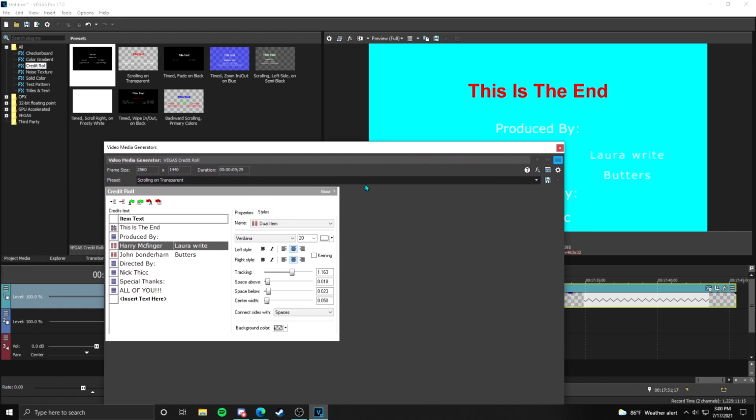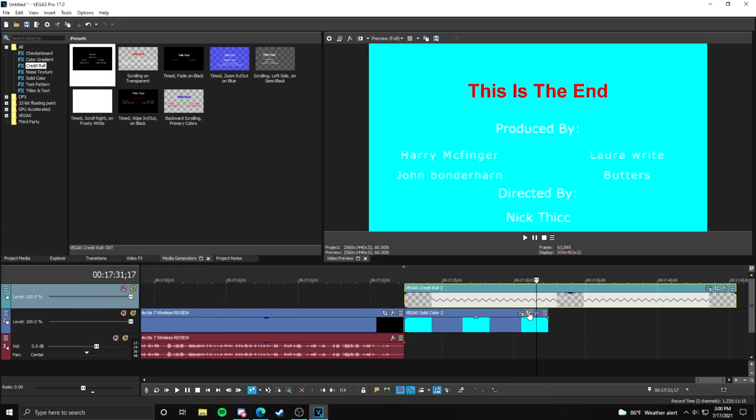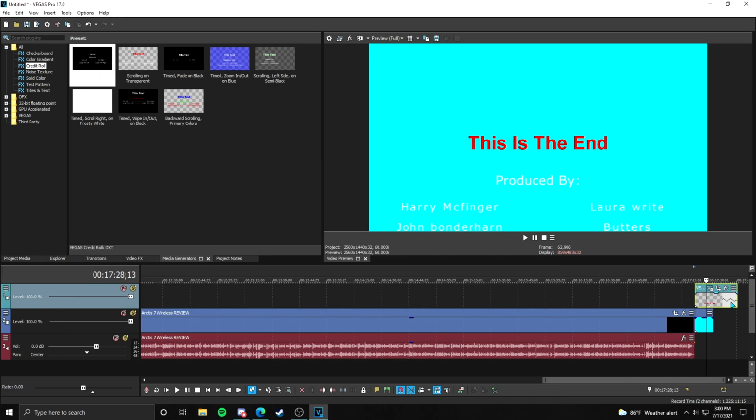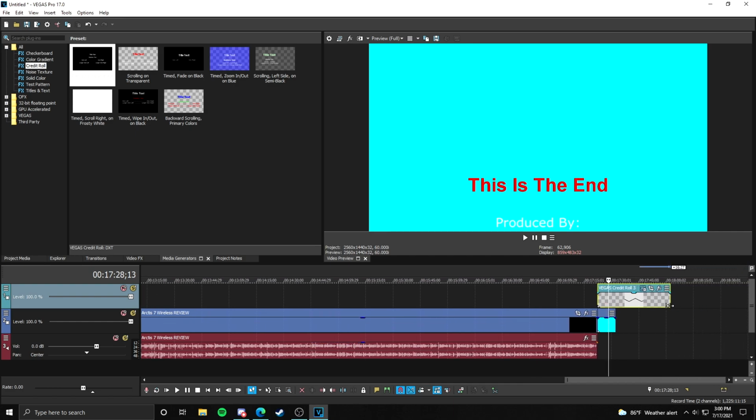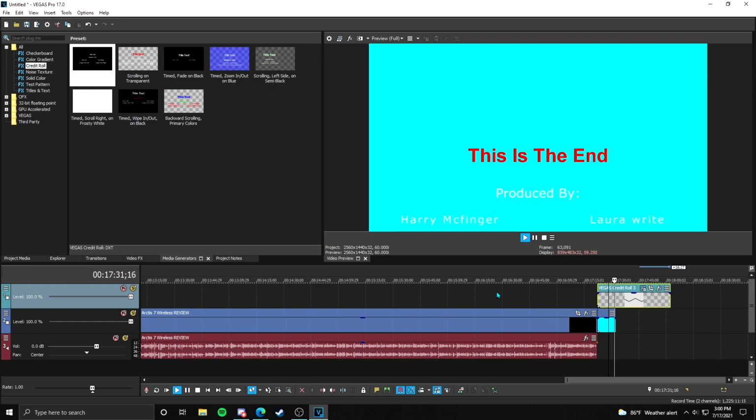Another way to change the duration, by the way, if you didn't want to stretch it out, because this does have a limit. You can only stretch it out so far. That is the farthest it'll stretch out, so this is the slowest you can make the credits, or the longest, essentially, you can make the credits.